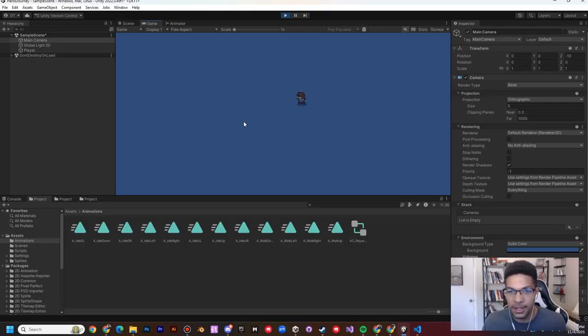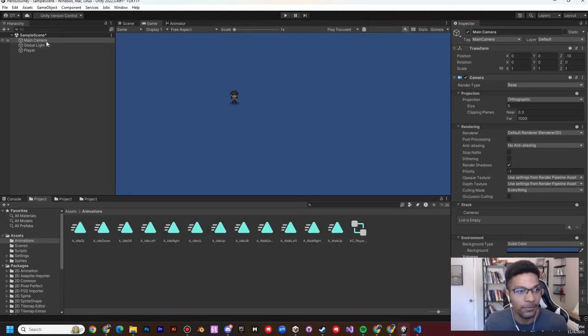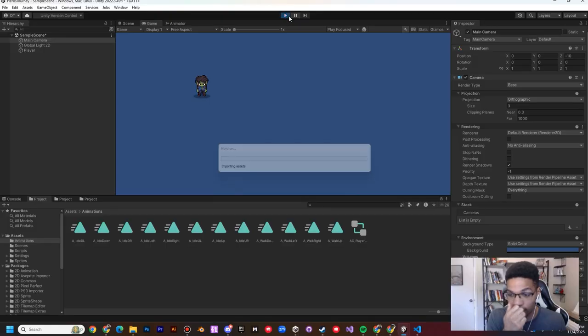A couple of cool extra things that might be handy to know are right now the camera is kind of far away. We're going to do mostly camera stuff in the next video, but if you want to make it zoomed up a little bit, just select the main camera in the hierarchy, go to the inspector tab, change it to something smaller. And you can see it's a little bit closer.